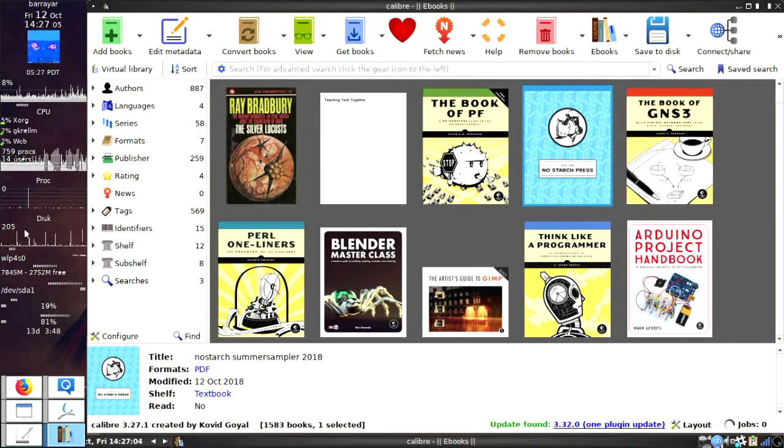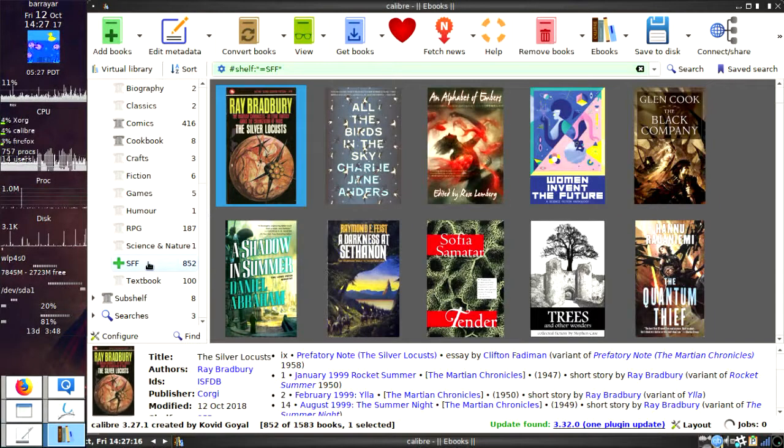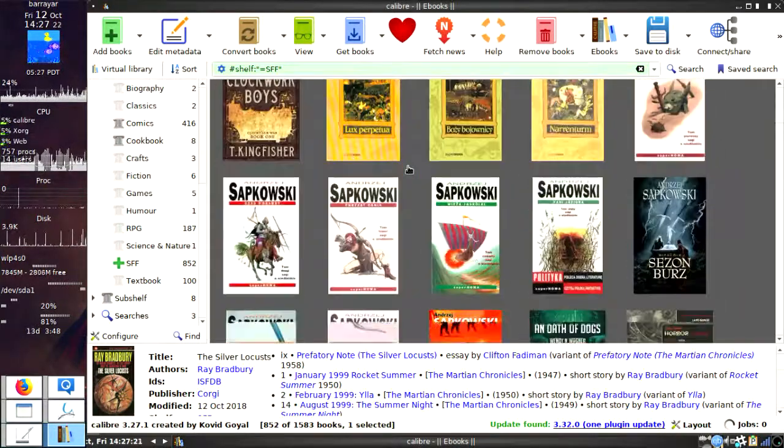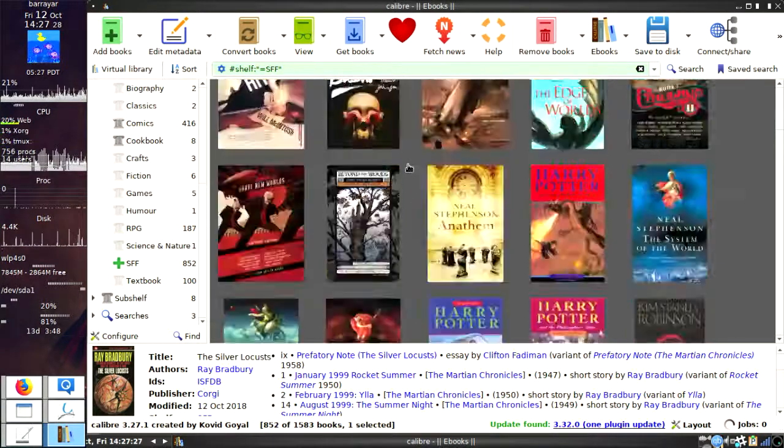Something that I do is I have a shelf column, which I added myself, where I categorize things according to where I would put them if this was a shelf in my house. And most of my books are science fiction and fantasy. Some of these are ebooks, but a lot of these are just empty metadata records for my paper books, because I have a lot of books.